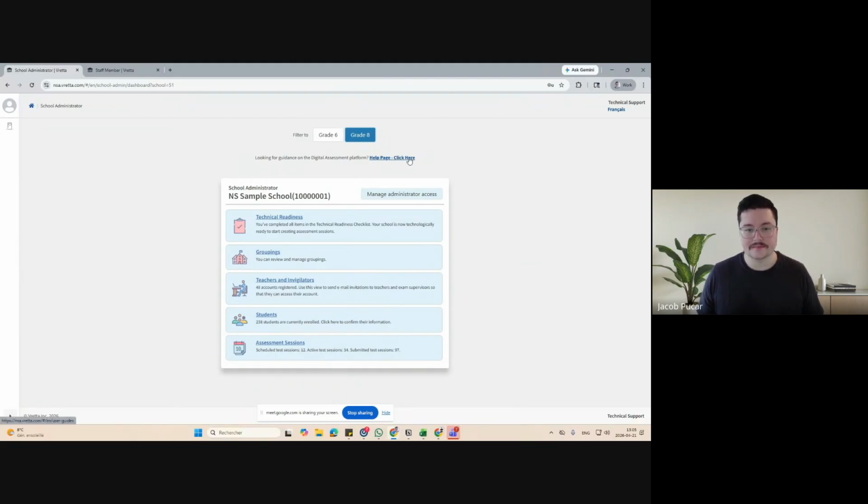All right, the main part of the dashboard here, this center icon, allows me to navigate to different parts of the site that I'll need to go through as the principal or school administrator in order to make sure that my school is ready to administer the assessment. The first thing I might want to do as a school administrator is manage my administrator access.